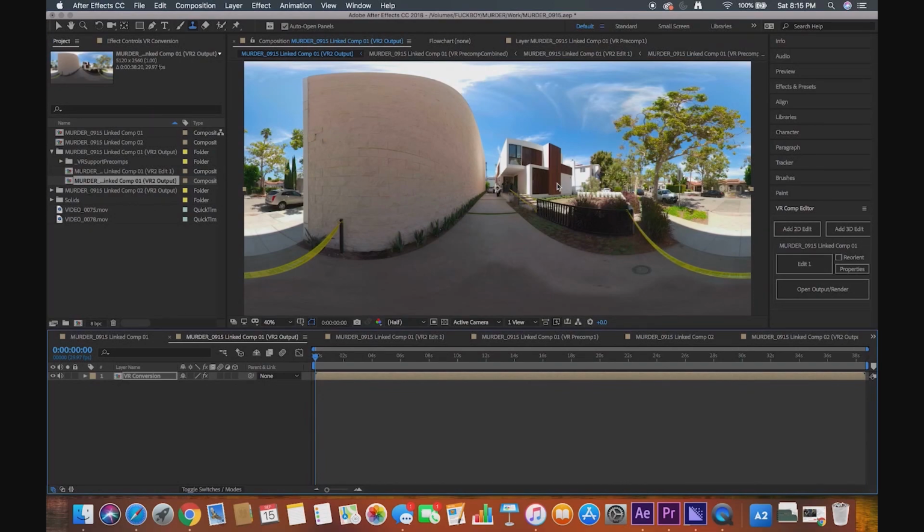So that's it. These are two very useful techniques for masking out the bottom in a moving shot in VR.